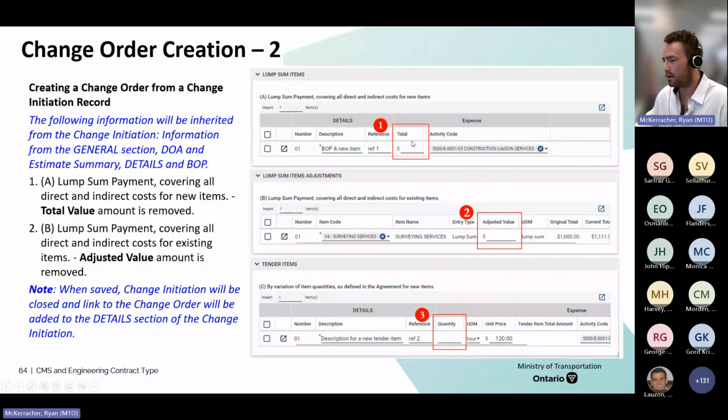You can see A and B has financial inputs. So because they're lump sum items, you're either creating a new lump sum item with a financial value or adjusting the financial value of an existing item. And then for C and D, which we can't fit, you're adjusting the quantity. So you're either creating a new item with a new quantity or adjusting an existing item with an adjusted quantity, sorry.